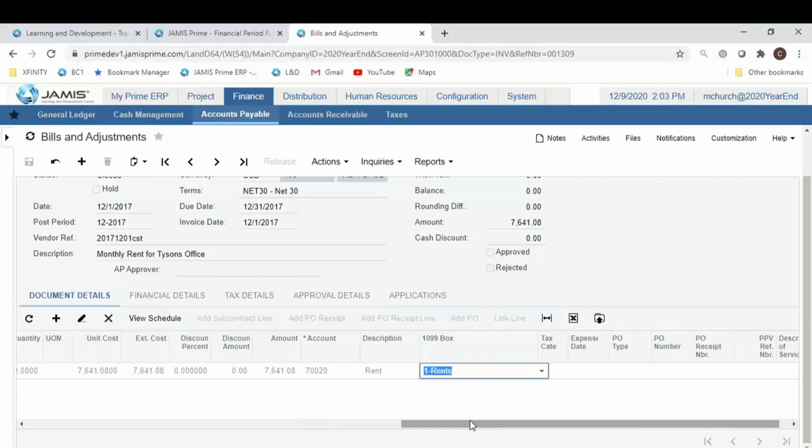Now, it could be that we forgot to select the 1099 box, so I might need to add it, or it was selected and it shouldn't have been included. So either way, you come to the 1099 box on the grid, and as soon as you click in it, and this is a little trick because this could get frustrating, you're going to use your backspace to clear the field and then tab out.